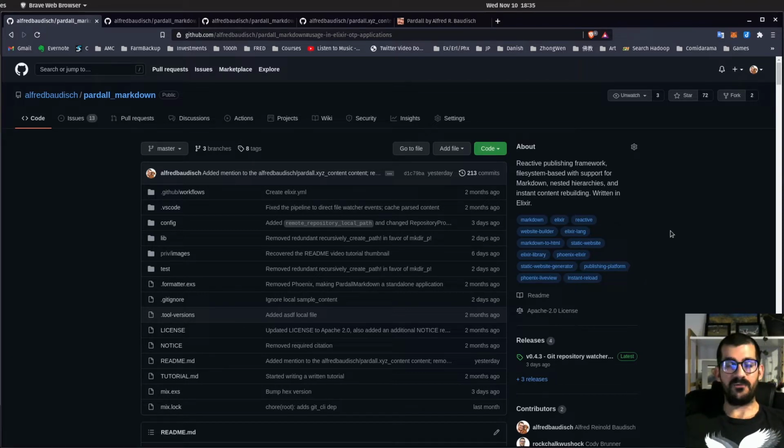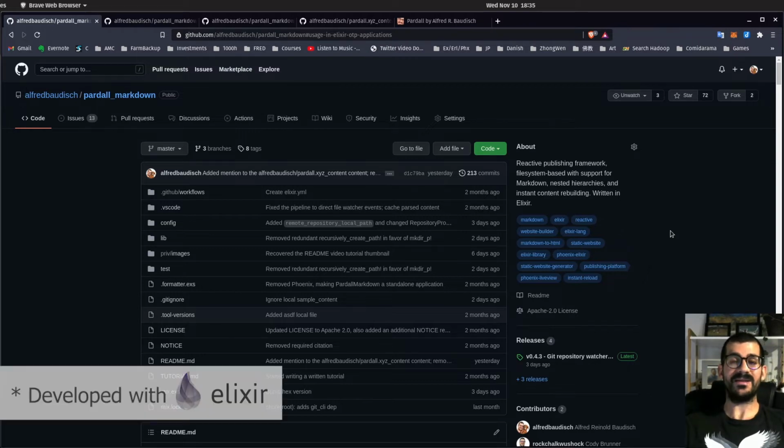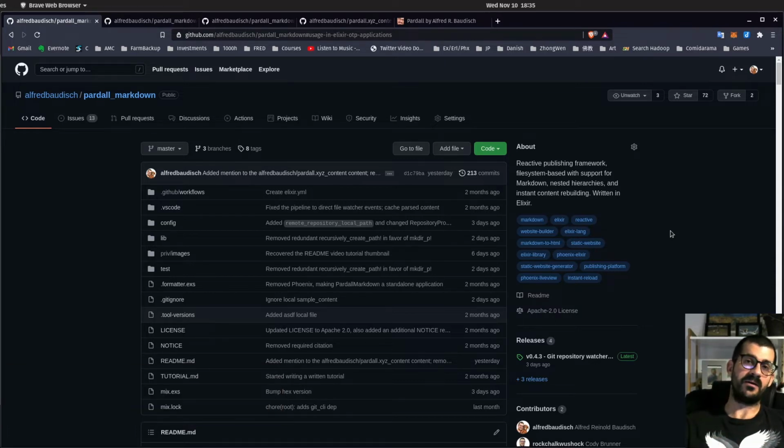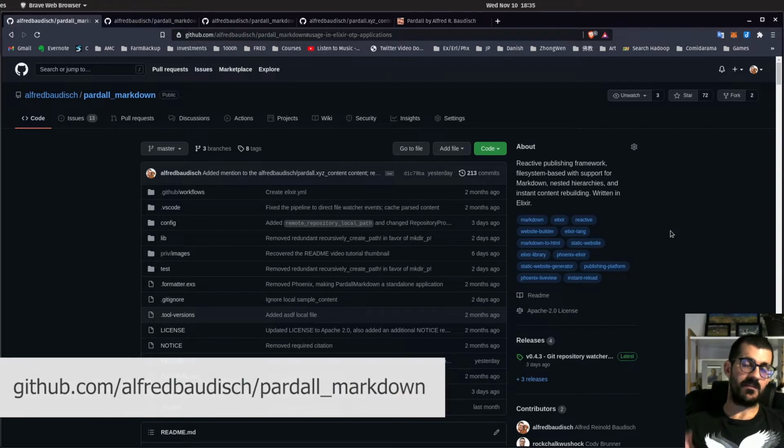PardallMarkdown. If you don't know what PardallMarkdown is, it's a reactive publishing framework written with Elixir. What does that mean? It means that as soon as you make changes or add new Markdown files, you see the changes immediately in your website or whatever other Elixir application that you use with PardallMarkdown.